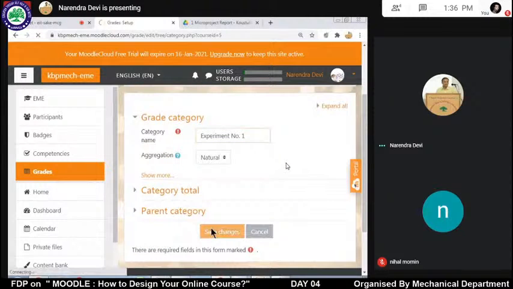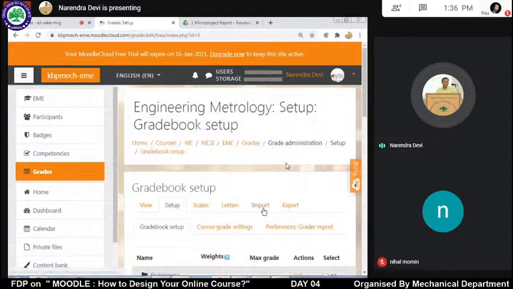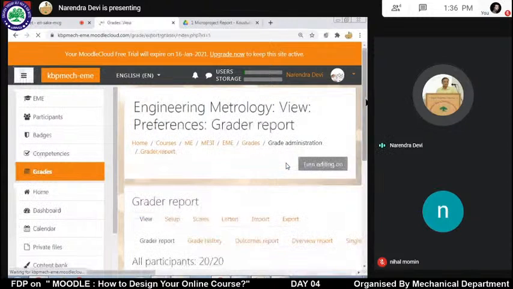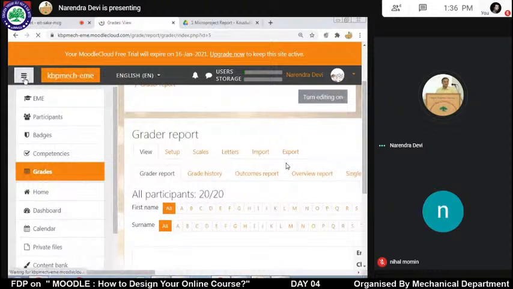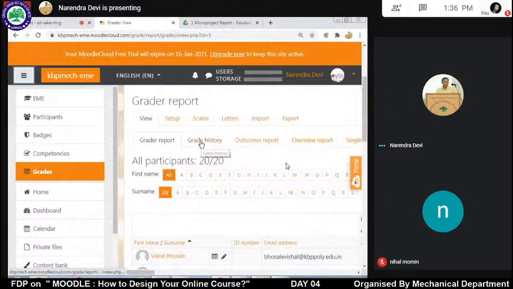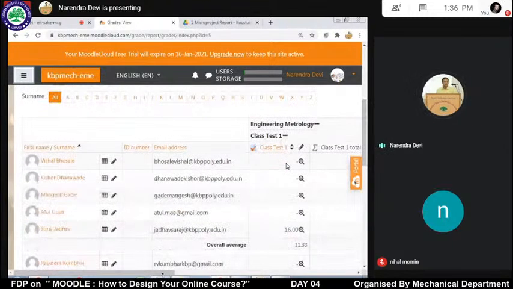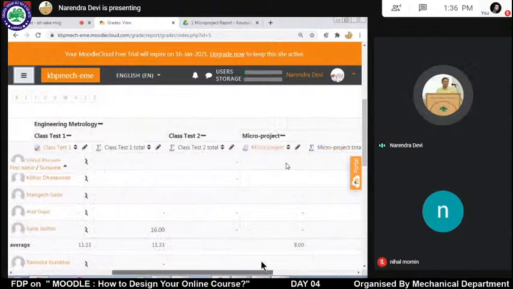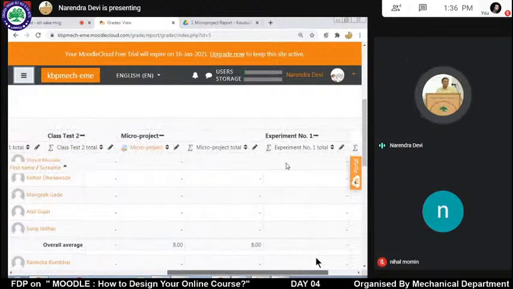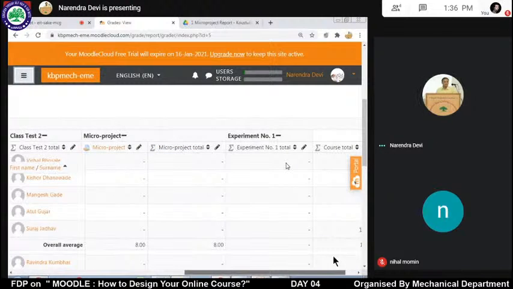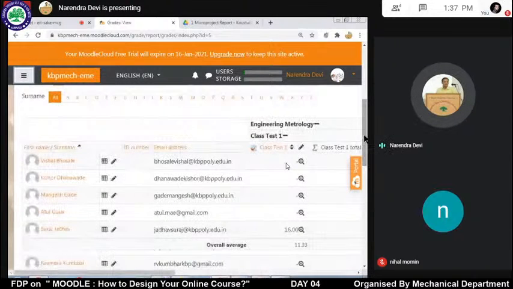Similarly, experiment number 2, 3. How many experiments are there? You can see the view here. What type of assessment is there? Class test 1, class test 2, micro project, experiment number 1, like this. We have not graded experiment number 2.